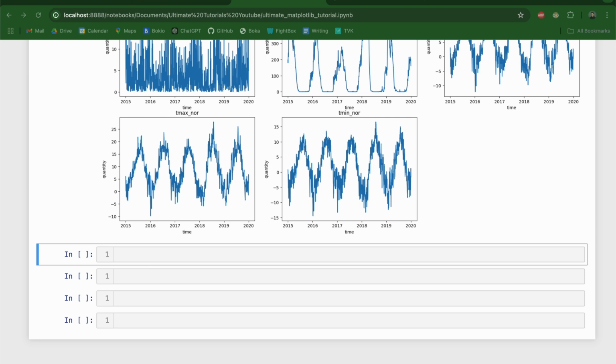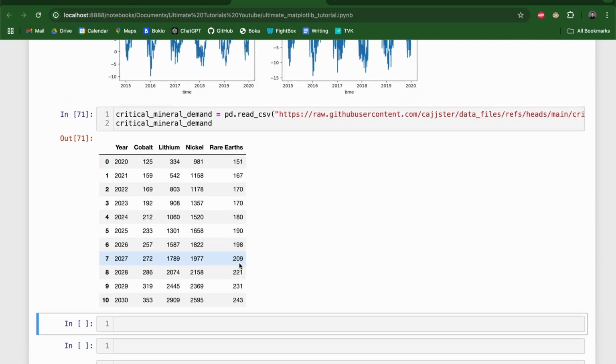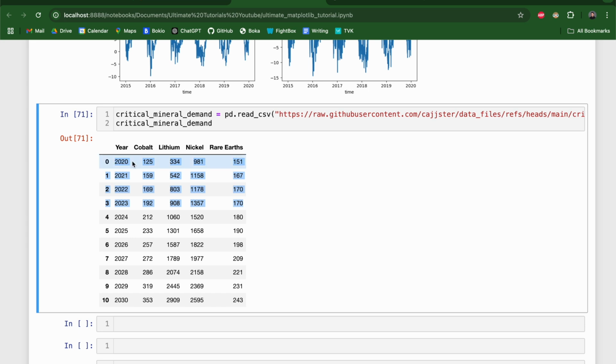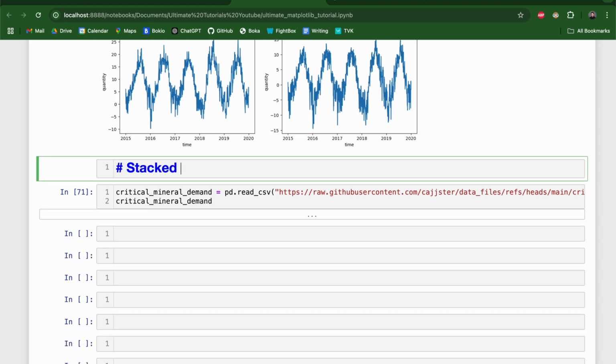Alright, we're gonna move on to a new dataset, which is a dataset of critical mineral demand. So this is a dataset that I found on Goldman Sachs website. So they have mapped out the mineral demand for these important metals, and then they've made a projection for how much of these metals we're gonna need in the future. So we're gonna create, I'm gonna write that also here, a stacked bar chart.